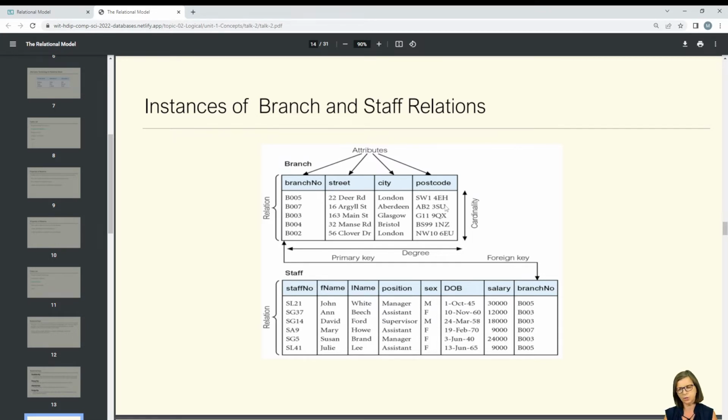Okay, so by joining the tables together for queries, you can get the full information that you require, i.e. the address of the branch that a particular staff member works in. But we'll see that as we move on.